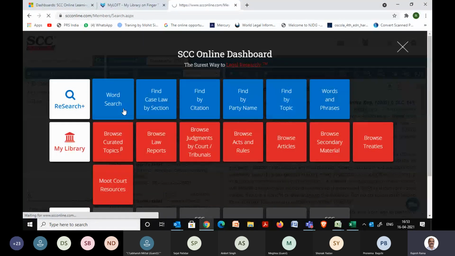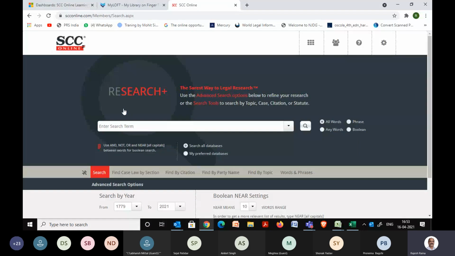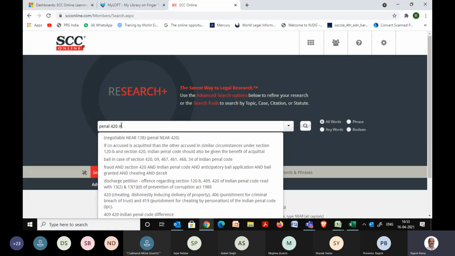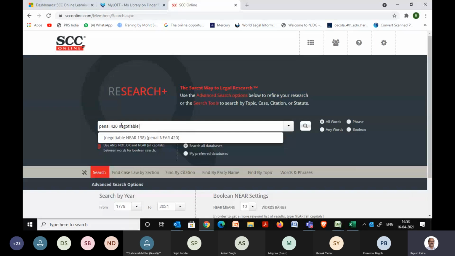But at times you can have more than one section to search for in a single judgment. So what will we do in that case? Let me give you an example. Like I'm looking for judgments on Penal Code section 420 and the Negotiable Instrument Act section 138. So I need not enter everything over here. I'll just use the section number and the first name of the Principal Act. In between, I'll key in the near operator.